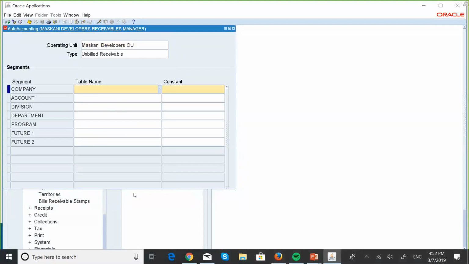Okay. So remember I told you that in order to avoid unbalanced journals, and we are balancing by the company segment, Oracle will force you to choose the source here for the balancing segment value. For your unbilled receivable or unearned revenue, they have to be the same as those for your revenue.